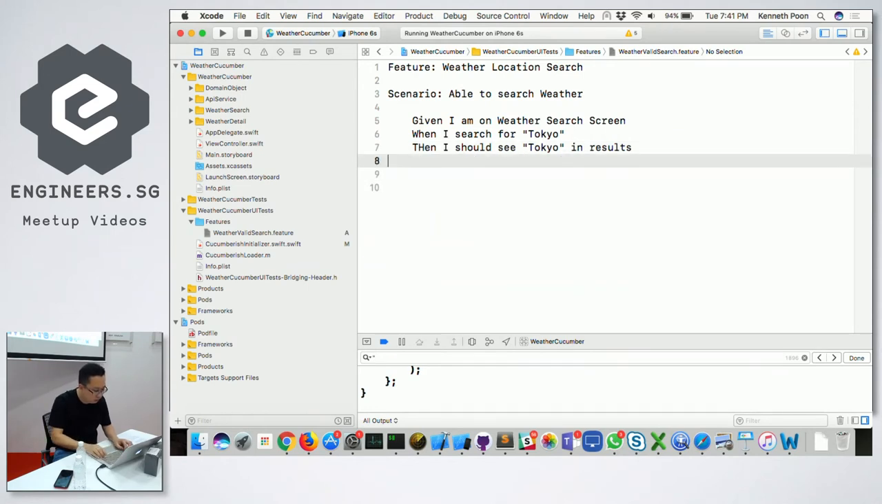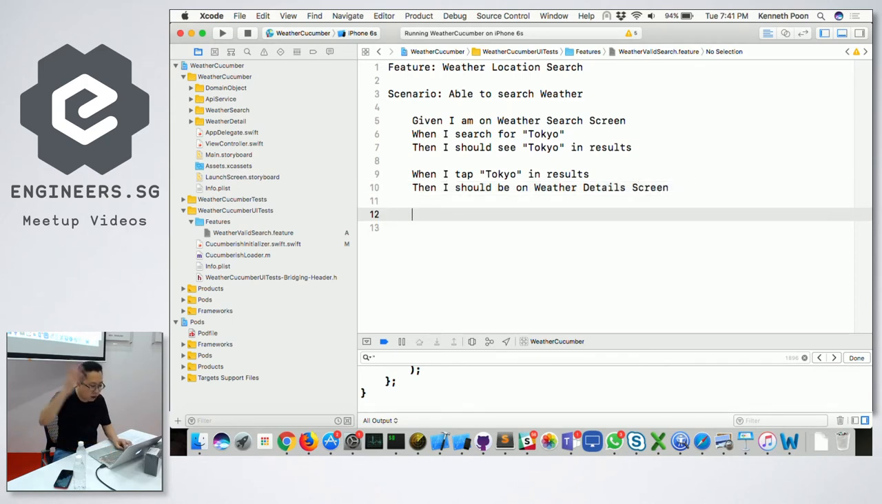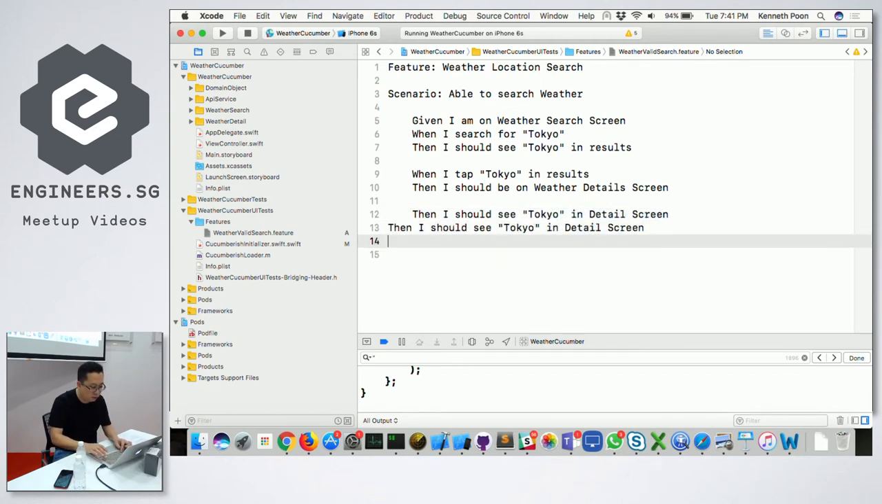So next, when I tap Tokyo in results, then I should be on weather details screen. Okay, so now I'm in the weather details screen. There are four lines that appear on the view controller. So now I want to assert those values. Then I should see Tokyo in detail screen. So there are four lines, so I will just copy.